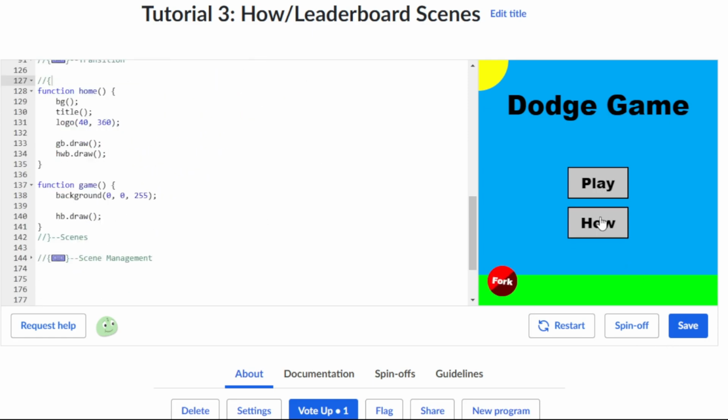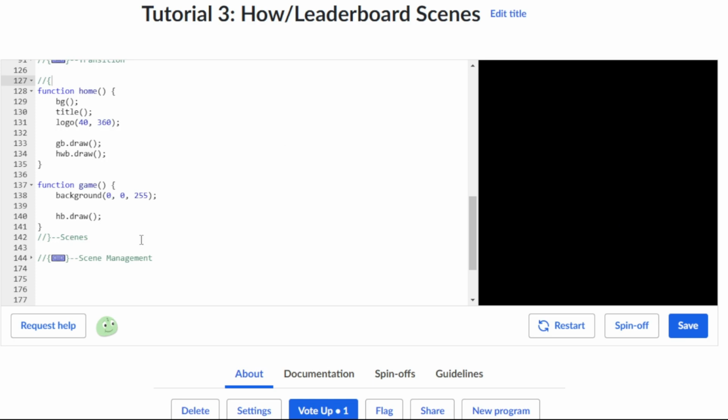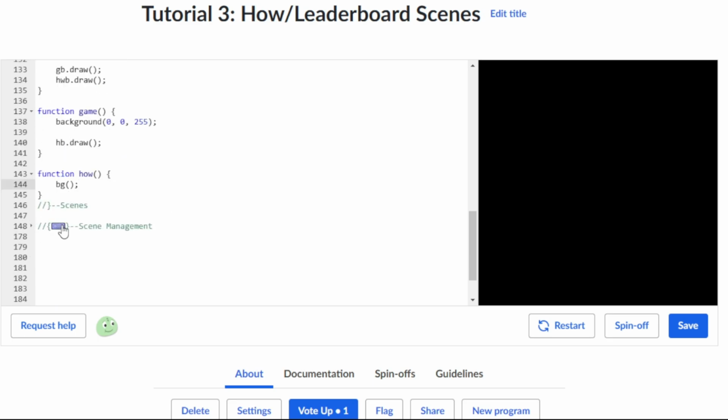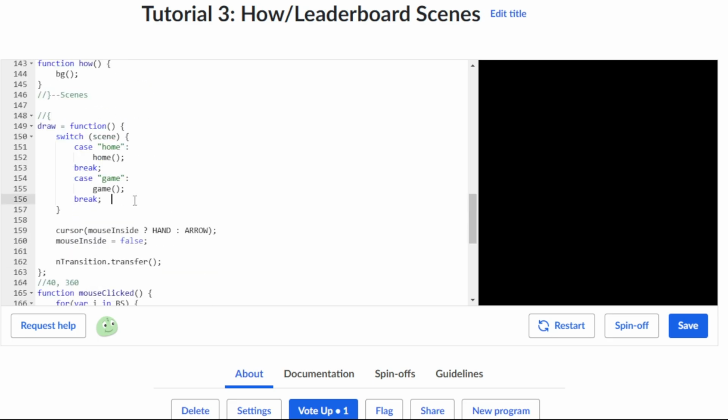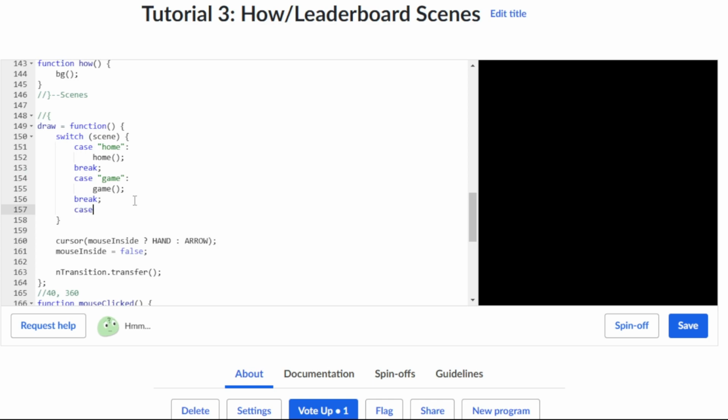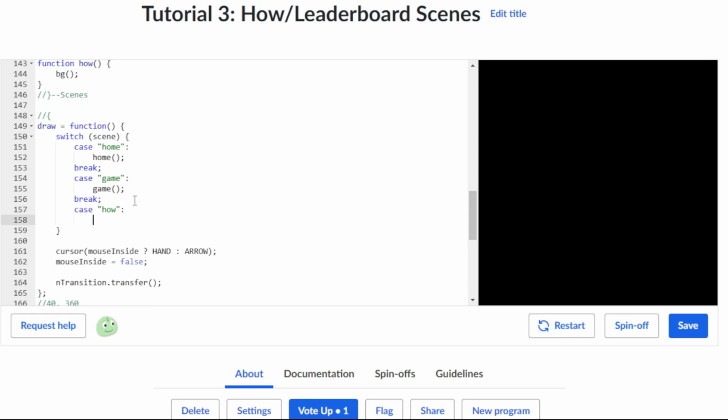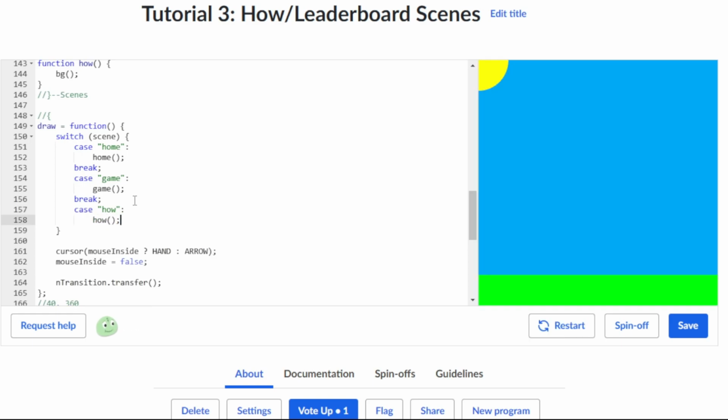Okay, so when we click on this button, it goes to a blank scene. So that means we have to create a scene, a how scene. So in scenes, we're going to write function how for the how scene. And we're going to use the old background function we defined above for it. Alright, now in scene management, we can go down and define a new case. If the case is how, then draw the function how.